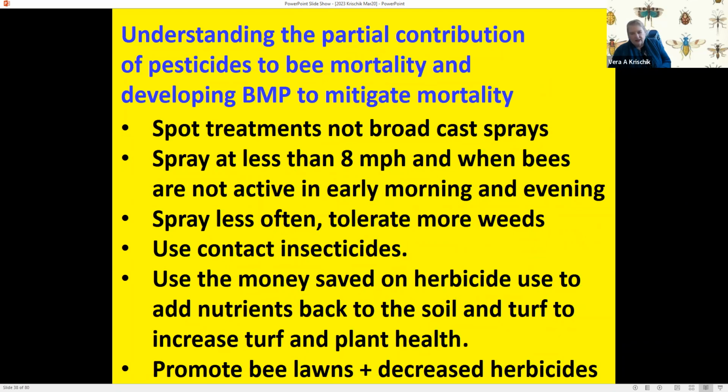So spot treat, not broadcast. Don't spray when the wind is above 8 miles per hour. Spray less often, tolerate more weeds, and use contact insecticides. Save money on herbicide use and instead restore your grass's vigor. Add compost, top dress with compost. In the spring it's a little messy, but in the fall, when the snow covers it, the compost you spread on the top disappears into the lawn. Add nutrients back, add organic fertilizers, add calcium back if your lawn needs calcium, do a soil test.